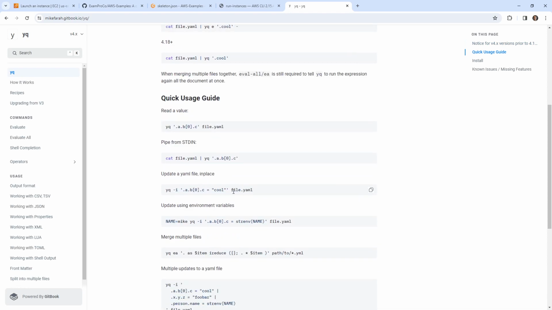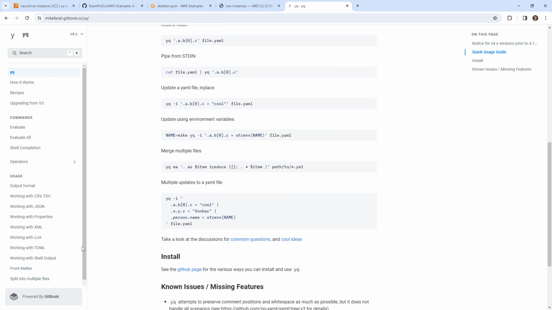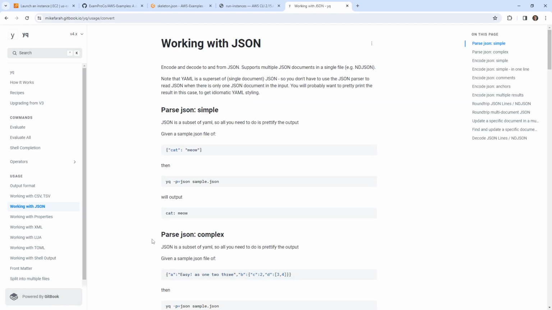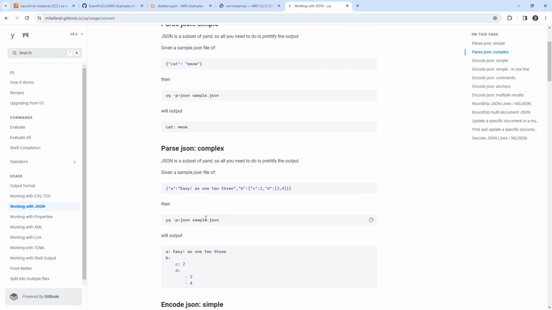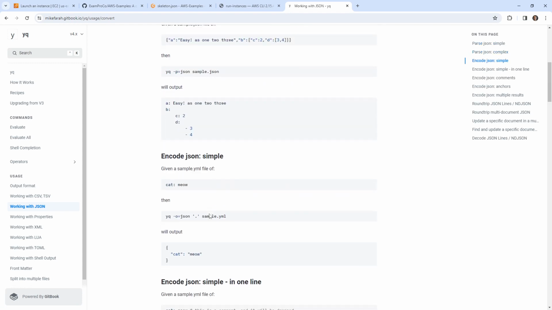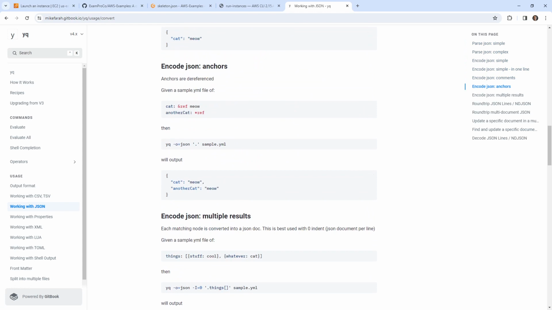But what I want to do is convert a JSON file to YAML. So we can go here and there should be some way to do it. I'm pretty sure we have it in the slides. Let me just go look in the slides and see if I can find it quickly, okay?